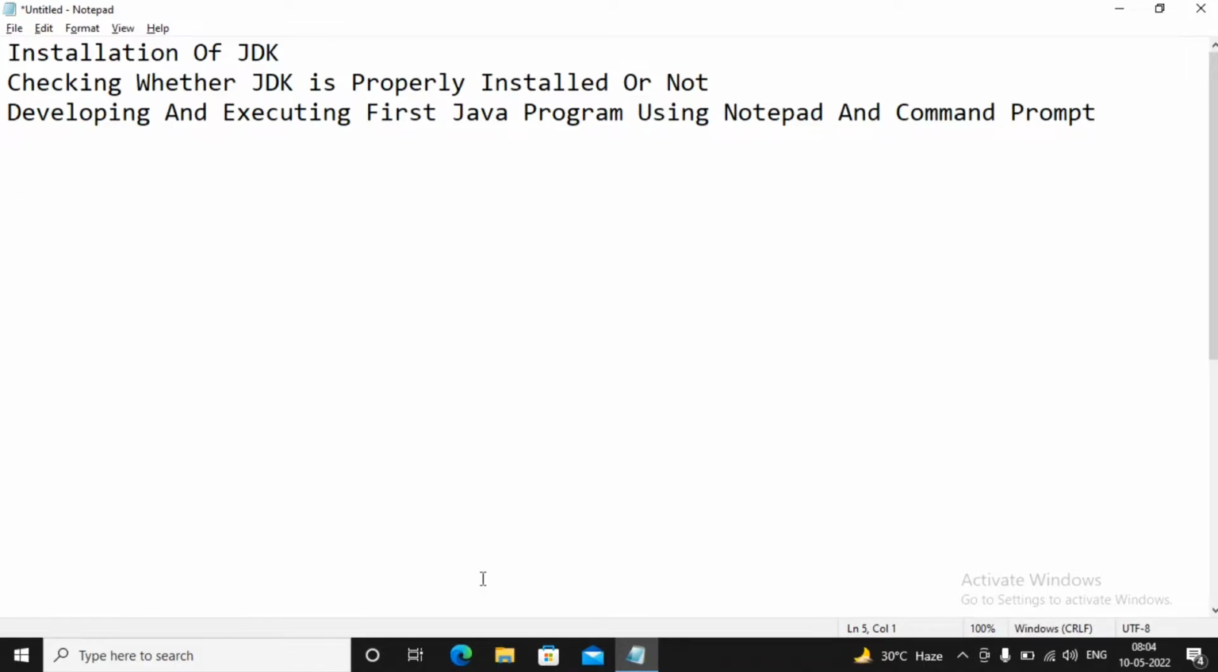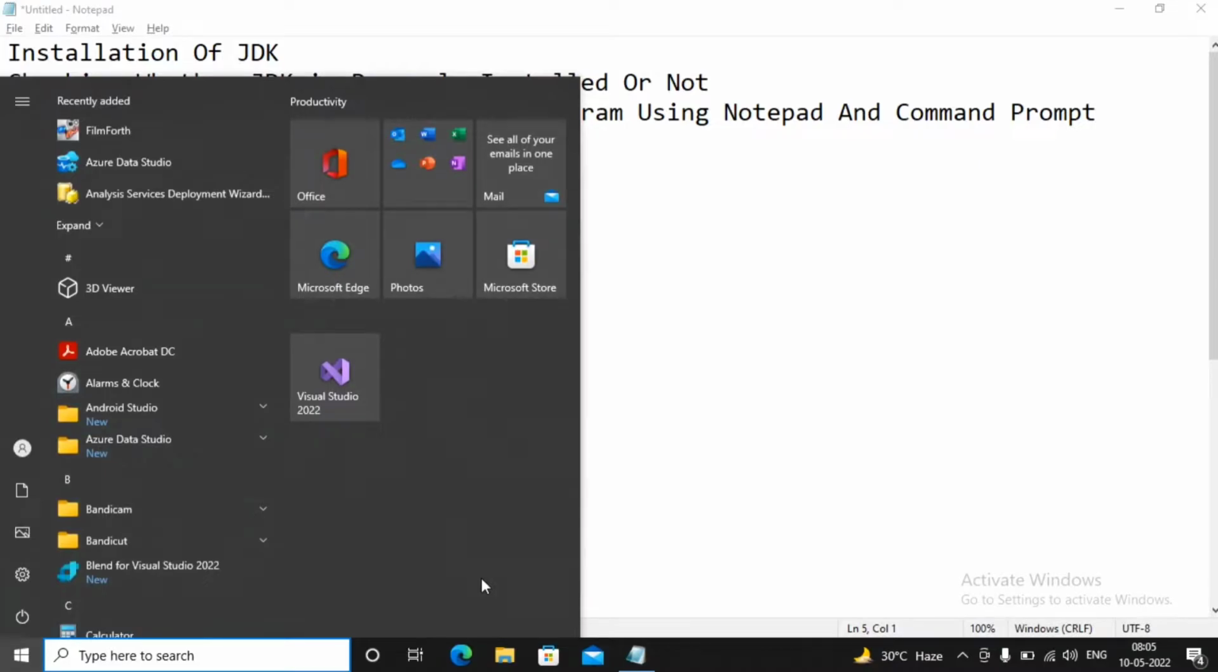First one, how to install the JDK. Second, how to check whether the JDK is properly installed or not. Third, we are interested in developing our first program in Java with the help of a notepad, and we are trying to compile it by using the command prompt only. So let us first of all understand how we can download and install Java.